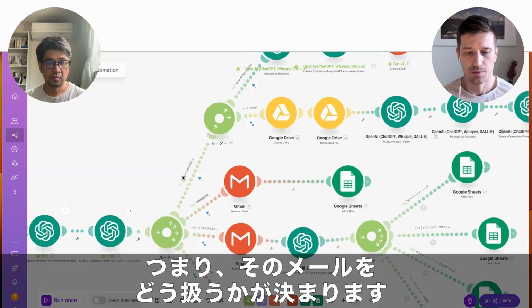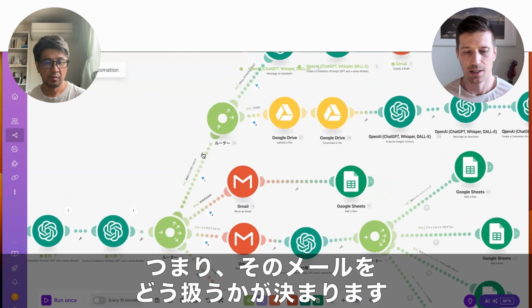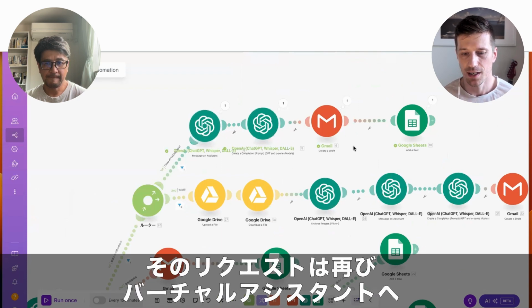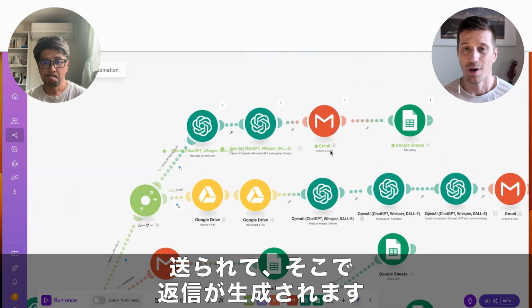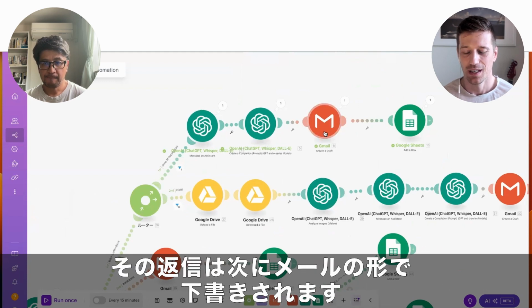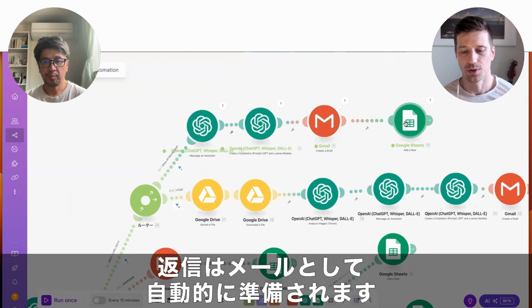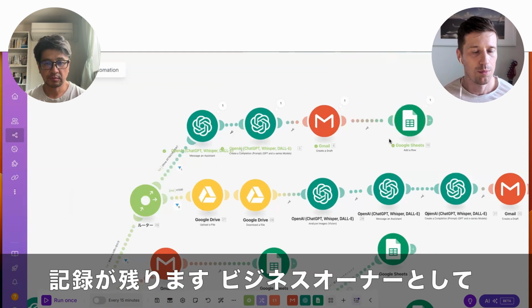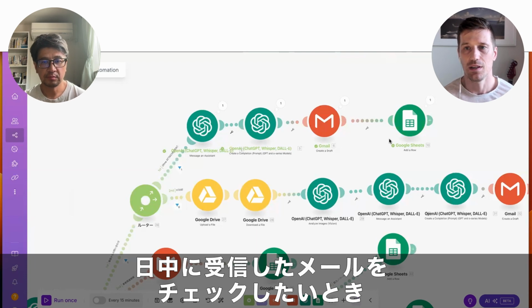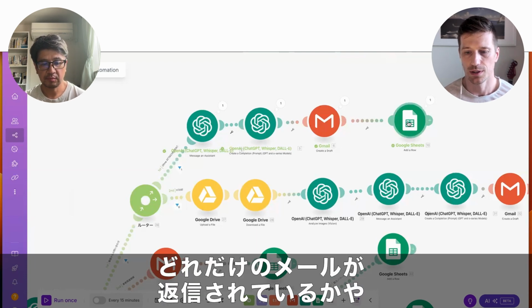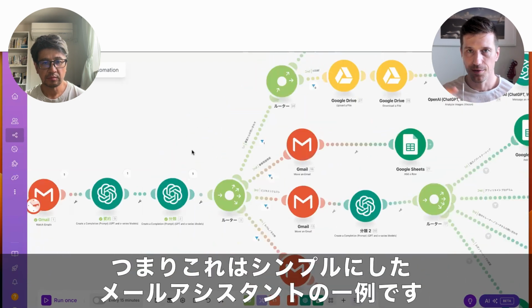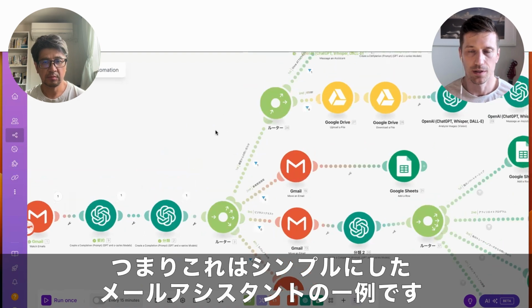And if the email is, for example, a client request, which we see here at the top, then this client request goes again to a virtual assistant, and a response is created. And after that, the response is drafted as an email, which you see here. And at the end, there is a log. So for you as a business owner, if you receive emails during the day, you want to check in how many emails were answered and how many emails were drafted. And this will be this report at the end. So this is in a simplified way, one path of the email assistant.